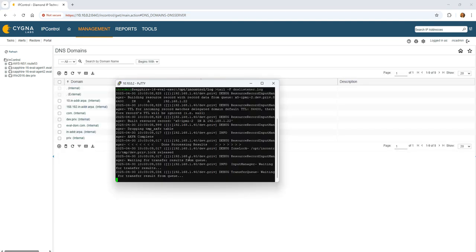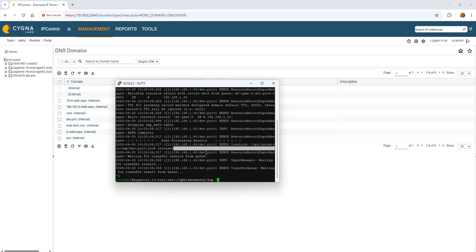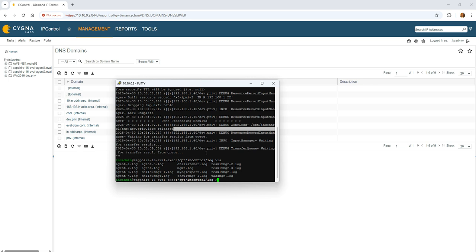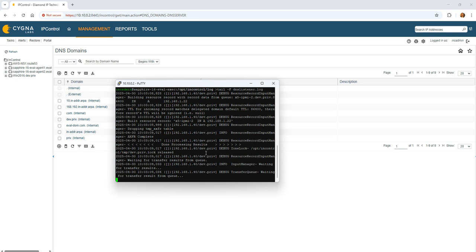So as I went out to the shell, and let me just go ahead and show you here, under opt-in control log, the default log is DNS Listener log, so you can effectively tail -f that. And this will show the interaction between the domain controller, notify, and the transfer. It was actually going in and doing the transfer.